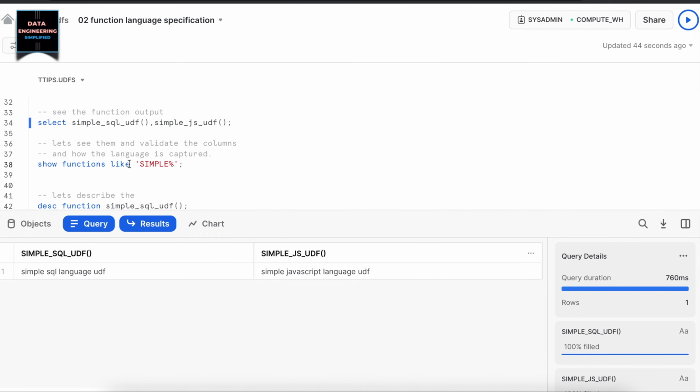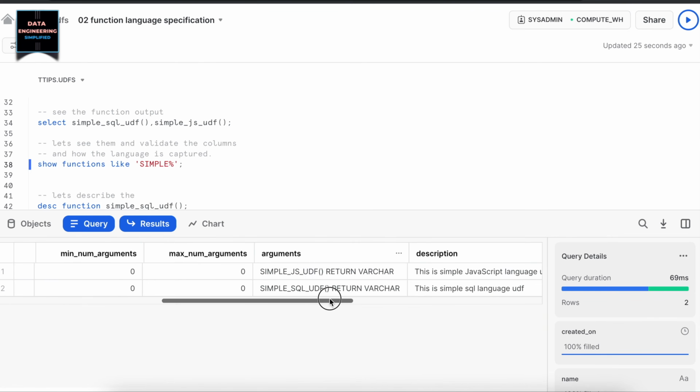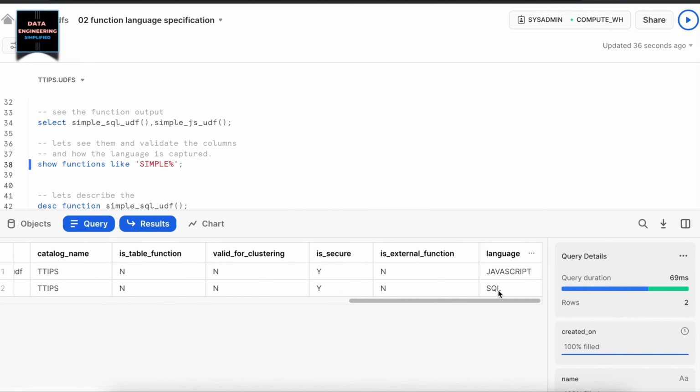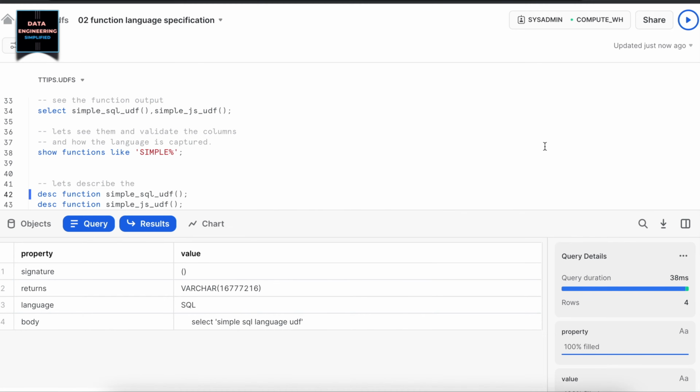Now, if I run show functions like simple, let's see what does it bring. We will validate the metadata. So I have two functions starting with name simple, like simple JS UDF and simple SQL UDF. Both are under UDF schema, not inbuilt. Language for one of them is JavaScript, and for second it is SQL. Good. When I describe the simple SQL UDF, let's see what result does it bring. So here it gives me 4 rows. Signature, it's empty. Return value is varchar, language is SQL, and body is simple select statement.